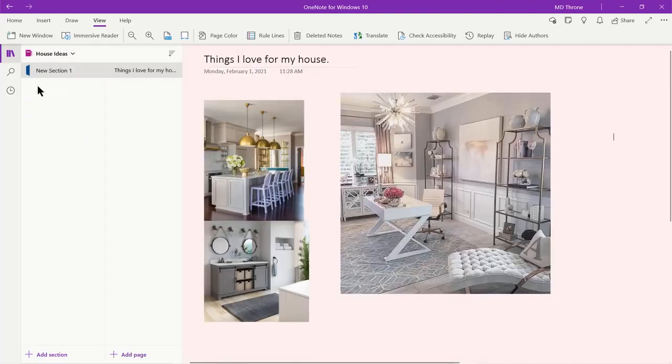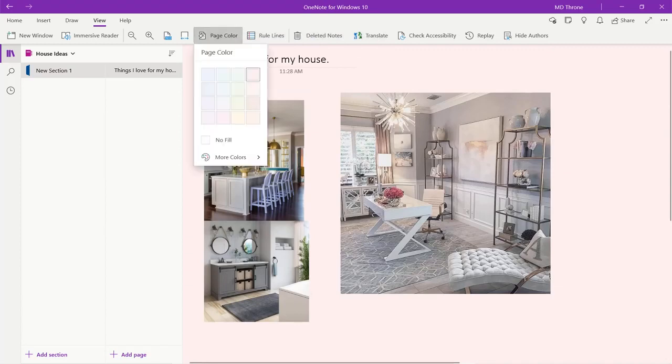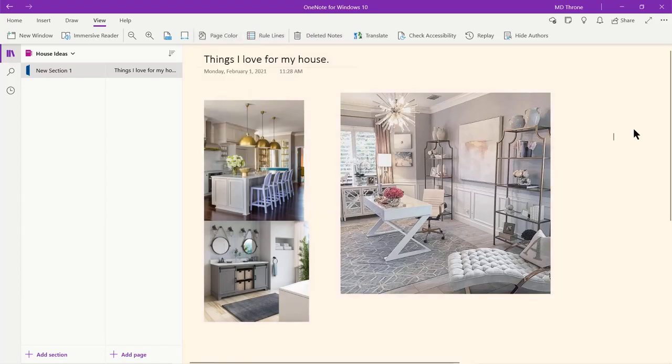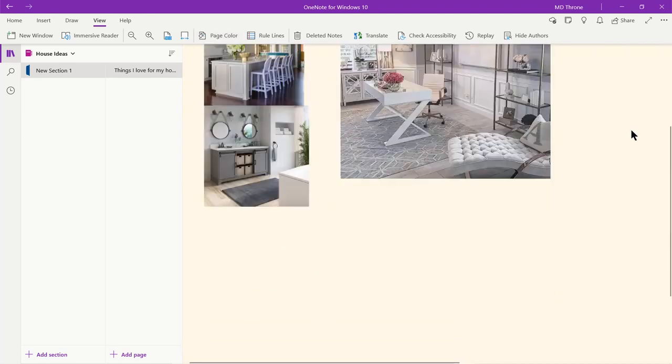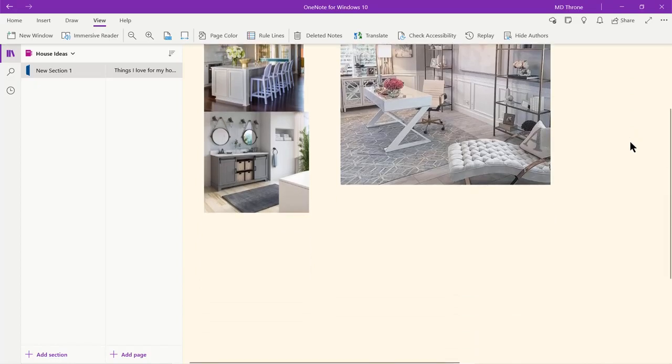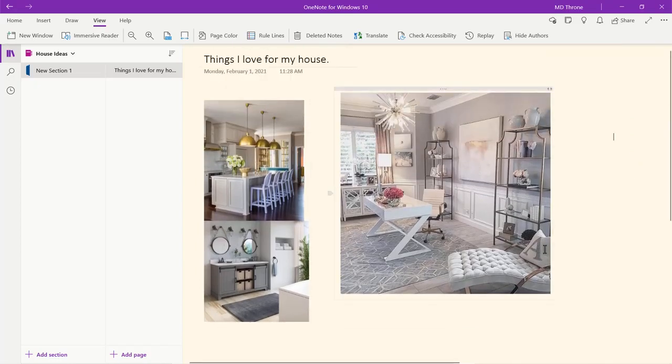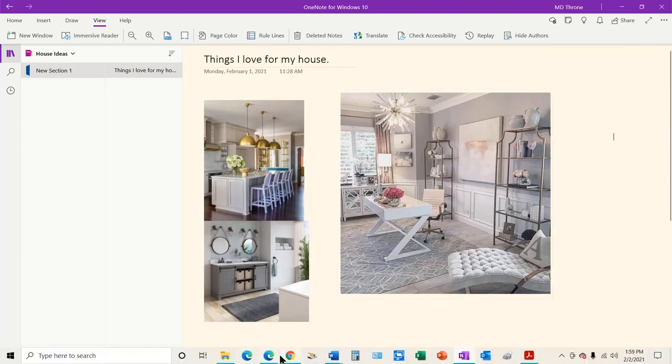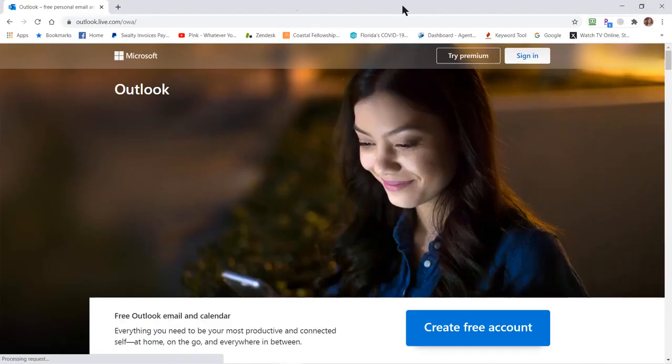If we go to house ideas, here's something that's kind of fun. You can change the background. You can change the page color to all these really cool pastel colors, and find photos that you like that you might want to use to redo a room. A lot of people are into Pinterest, and you can save your photos right here by copying and pasting them on here from the internet.